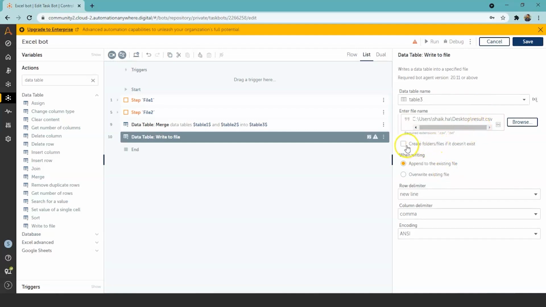To create this file, you need to check this box, create folders and file if it doesn't exist. This file doesn't exist, I've just named it here. Now when I check this box, this file will get created. And check overwrite existing file, so that when you run it a second or third time, the data doesn't overlap. Every time you run it, the new data will be overwritten. You can also change the row delimiter to new line or the column delimiter to comma and so on. Okay, so this is done.